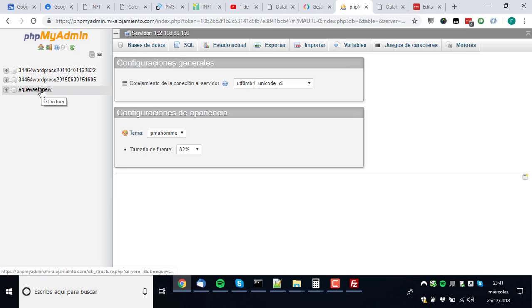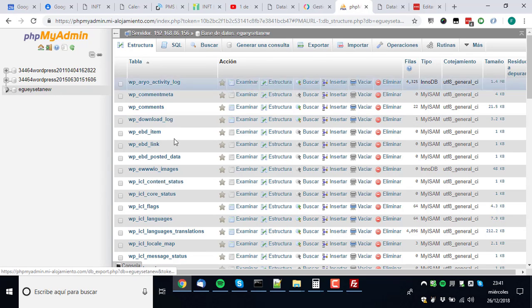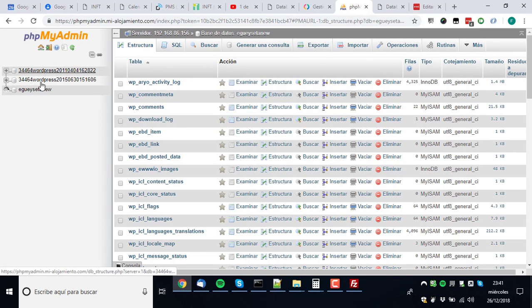I was not sure which one of these was the right one, so I downloaded the 3 of them. I went to here, export, and I exported the fast way. I didn't touch much. I just clicked on export and exported in SQL format. This is the old hosting, so I clicked on export. I did the 3 of them. Okay, this is going super slow.